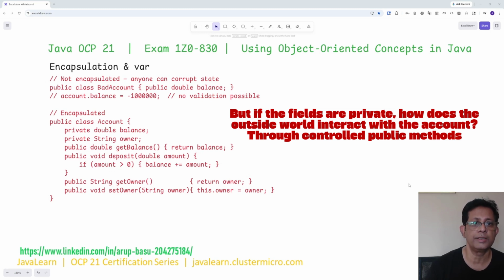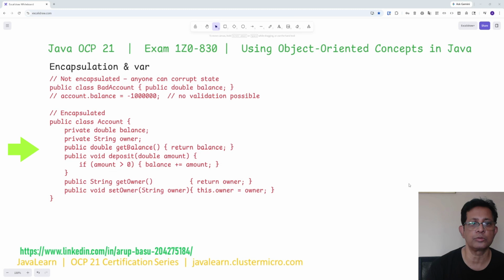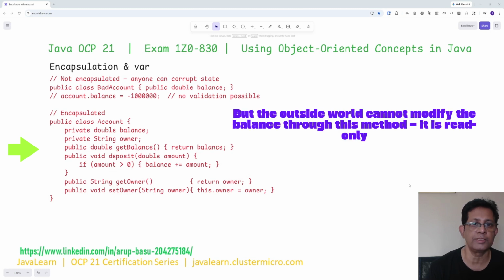So we have a getter here, public double getBalance. This is a getter method, also called an accessor. It provides read-only access to the balance field. The outside world can ask what the balance is and this method returns the value. But the outside world cannot modify the balance through this method. It is read-only. By providing a getter but no setter for balance, the Account class is saying you can see the balance but you cannot set it directly. To change the balance, you must go through the deposit or withdraw methods that enforce the rules.